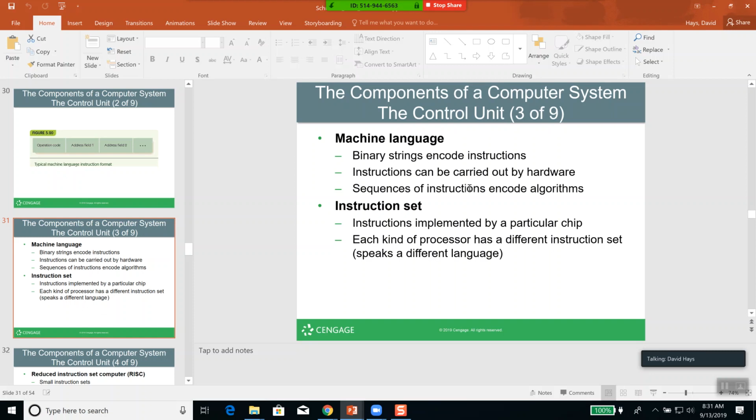Sequences of instructions encode algorithms. Machine language is a language that the machine understands. When you're programming in Java and so forth, that's not machine language. That's a language so you can understand. When we're programming in JavaScript, that's a language you can understand. That's not how the computer talks. So the compiler or interpreter, depending upon what programming language you're looking at, handles that.